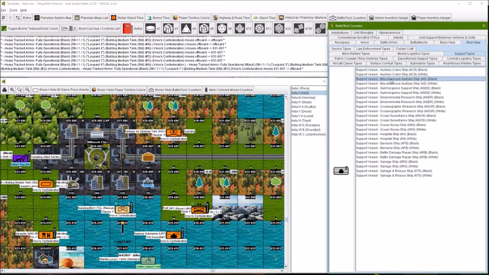Some miscellaneous auxiliary ships, some environmental research or oceanographic research ships. And hospital ships are here with their own kind of unique color scheme. Barracks ships for carrying a lot of infantry. Battle damage repair ship, another type of repair ship.